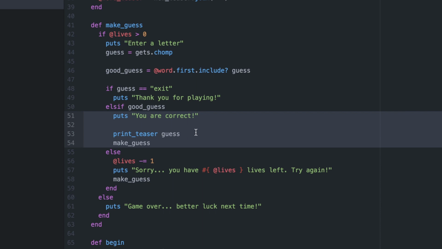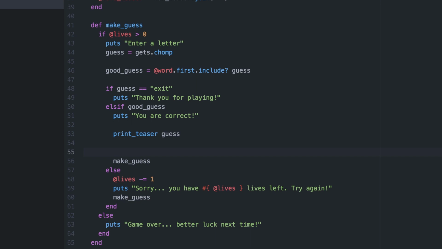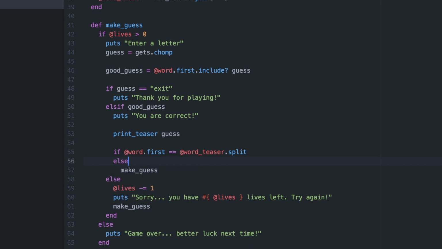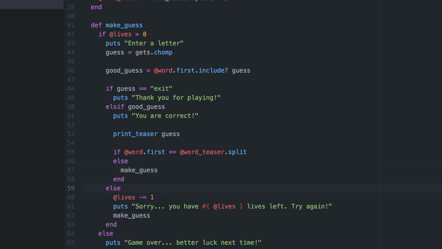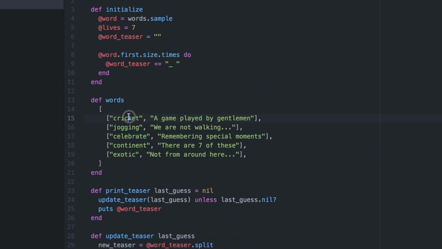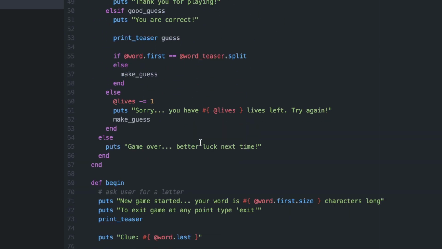So now the last thing to do is to check that the teaser word matches the actual word that we're trying to guess. So to do that, we can replace the spaces within the teaser word. So at the moment, there's a space between every character in the teaser word. So we're splitting this up into an array first. So the word teaser gets split into an array. So that will remove the spaces automatically. And this is the word we're comparing it against.